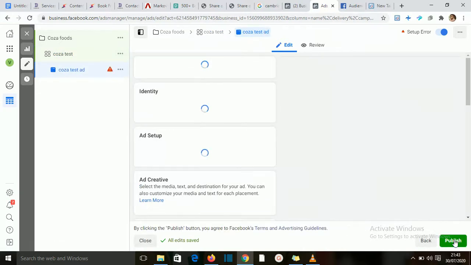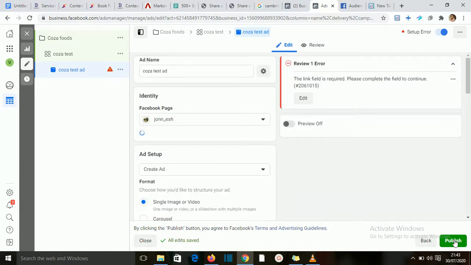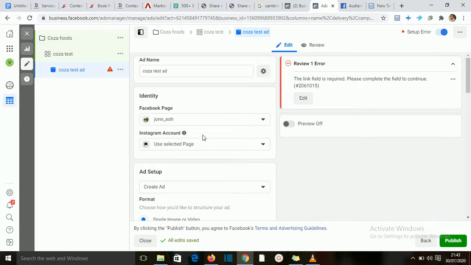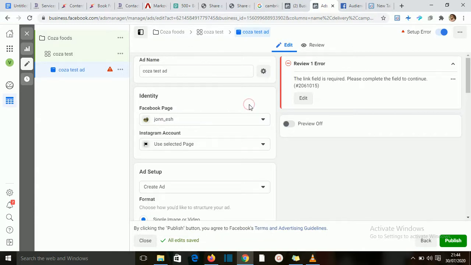So now we'll go to the next part. The next part is where we talk about the identity and the creative, where you put your images. Now for the identity, you're going to choose the page that you want to use, your Facebook page. You already have a page if you have a business. So you're going to choose your page. And for this one, I'm just going to choose John Esh. John Esh is already there, so I'm just going to choose my page.